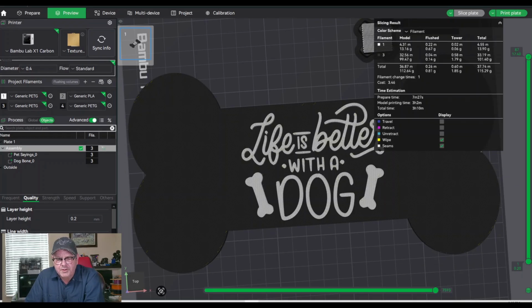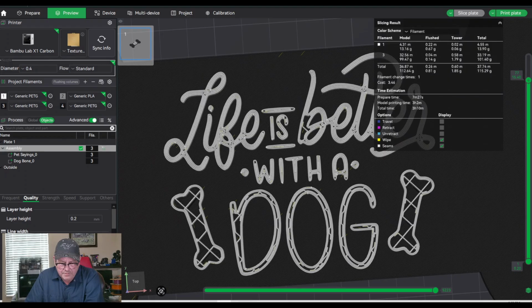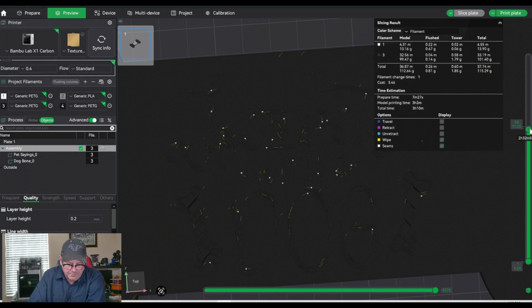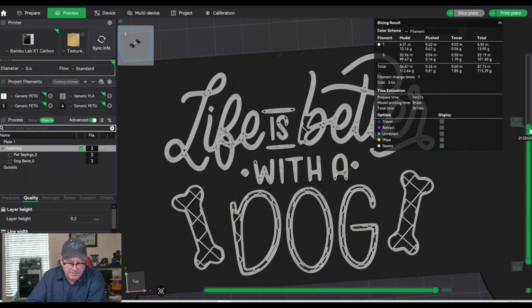Once I slice the plate, you can see the total model, filament number 1, filament number 3, and then the total. The total is 112 grams, which is pretty light. So I'm not worried about using something like double-sided tape. Now if I come over here to my layers, it's slicing. As I go down and drag it, there's the hollow part for the dog bones. Keep pulling my slice down, and you're going to see where it goes from black to white.